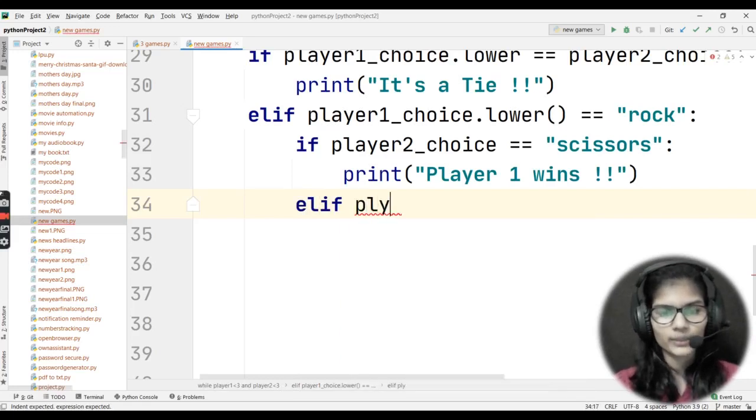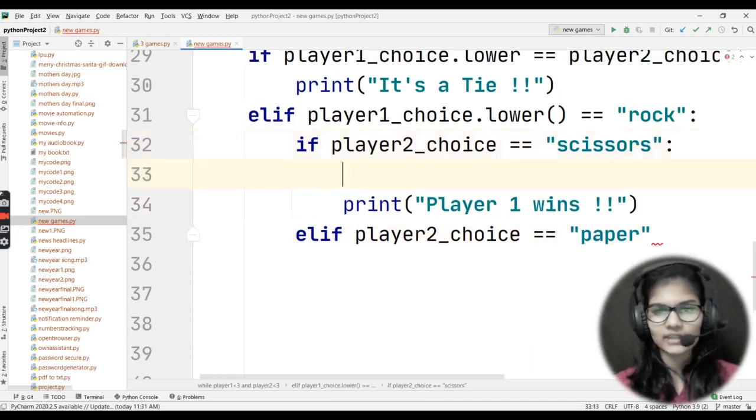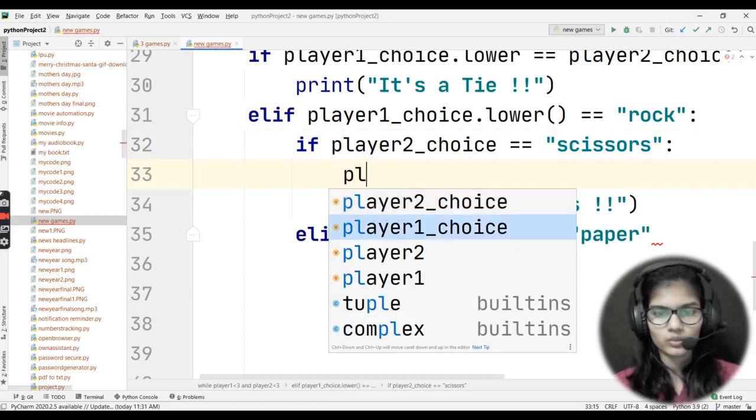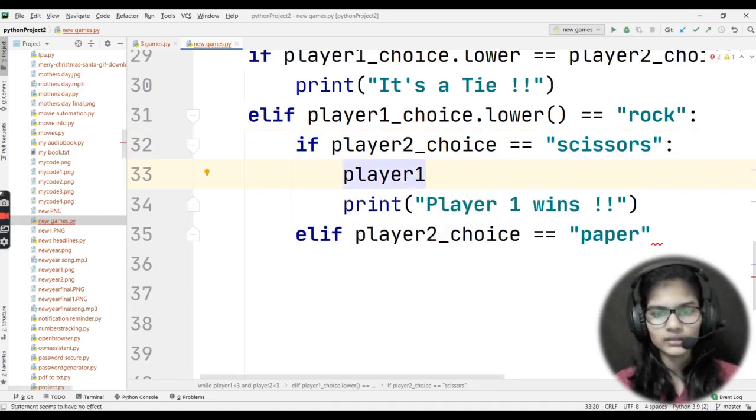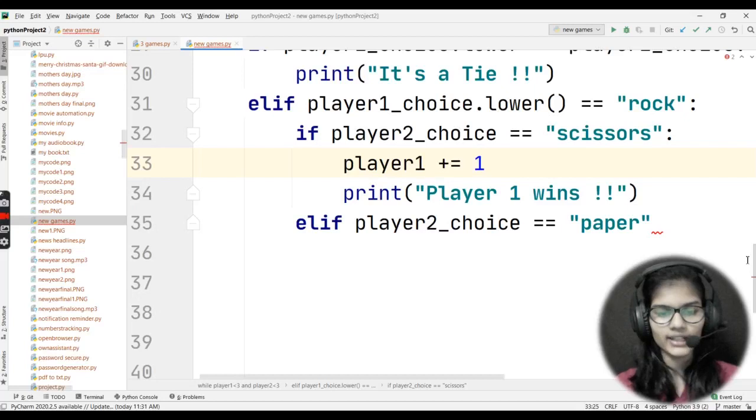Elif now goes with the player two. So, if the player two underscore choice is equal to paper. Let me write out the correct spelling right here. And here I'll be increasing the points for the players as well, right? Player 1 plus is equal to 1, right? So if player 2 underscore choice is equal to paper, right?